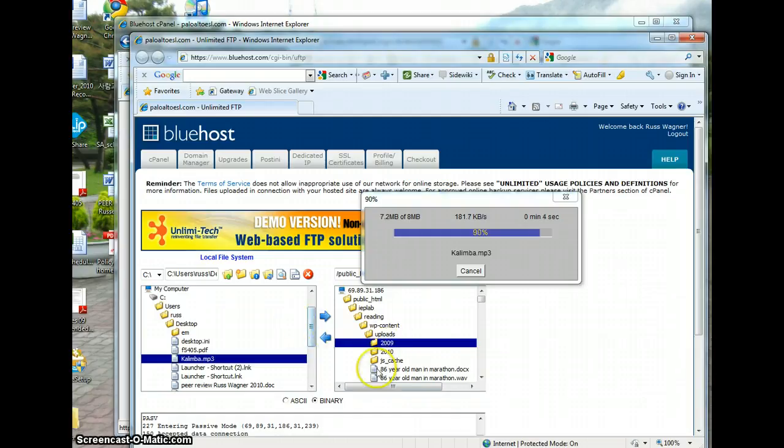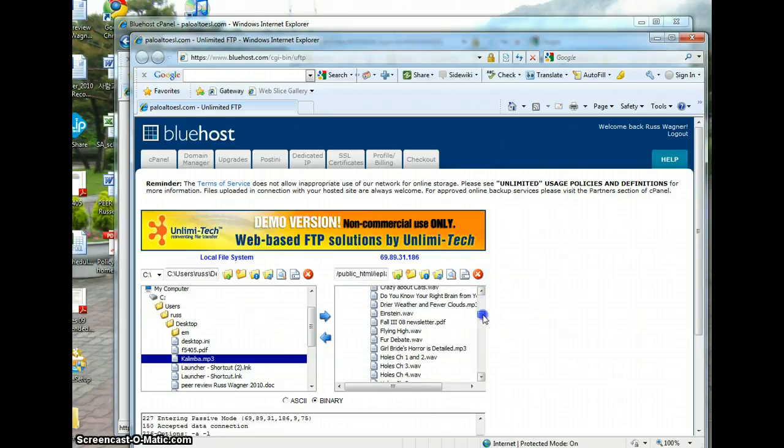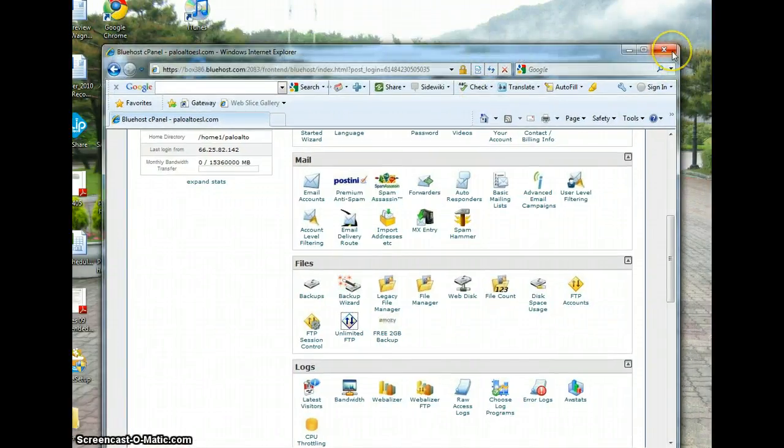Once this is uploaded to the site, that's all you have to do on uploading to the server. Once it's uploaded here, you can check and see if it's here. What was it called? Kalimba, right here. You can check and see if it's there. That's it. Once it's there, it's there. Then you can close out of here. Close out of Bluehost completely.